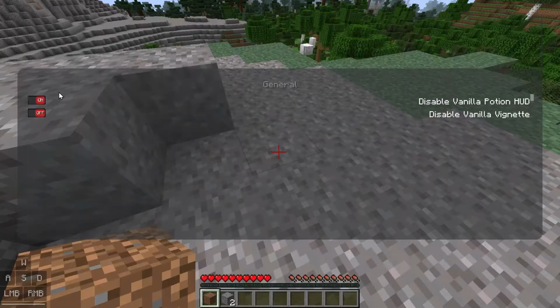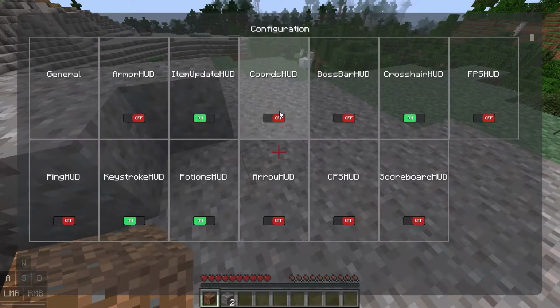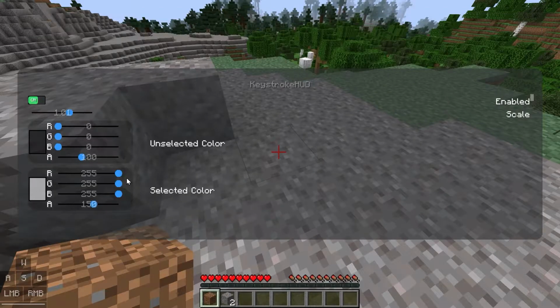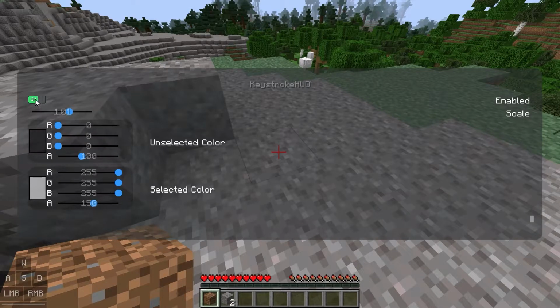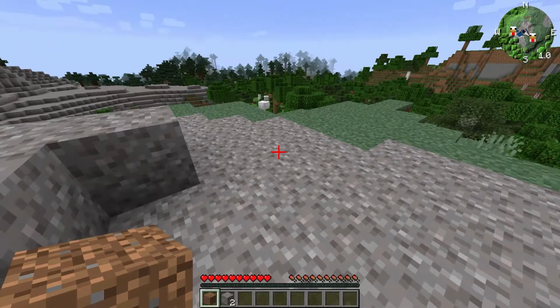So we look at the configuration options. You can see these are all the different options we have. We've got general: disable vanilla potion HUD, disable vanilla vignette. You can get coordinates. You can change the size of the boss bars. You can even change the size and colors of the scoreboard as well. And there's an arrow HUD which shows you how many arrows you've got in your entire inventory in a little box. You can just switch these on and off. So for instance, if I wanted to disable my keystroke HUD, I could just go into that. You can see we've got unselected color, selected color, and we can just press off and it'll be gone.